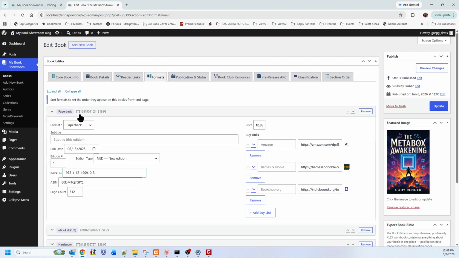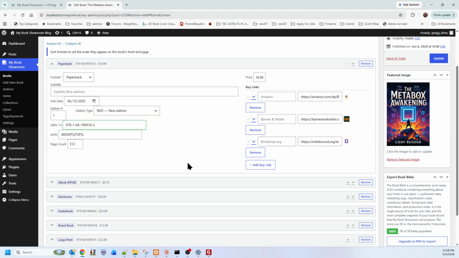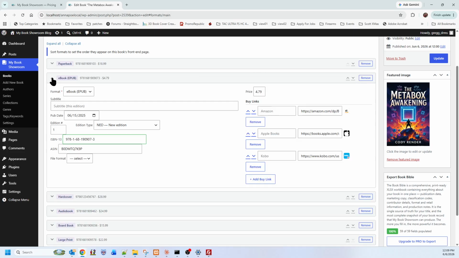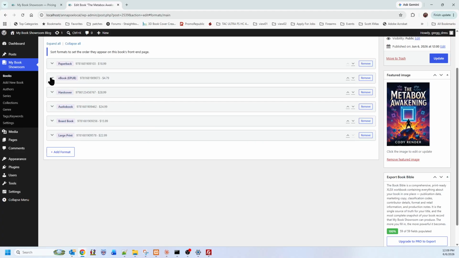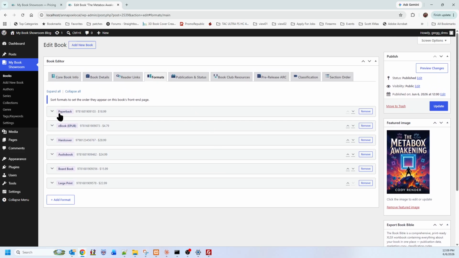Each of these formats is treated as the specific format it is. So you can maybe only get the paperback from these vendors, but the ebook, we could get it from Amazon and Apple and Kobo. You get to add those specific vendors to each of those formats. Very handy if you have an autographed copy you're selling yourself. You can add your own link to that.